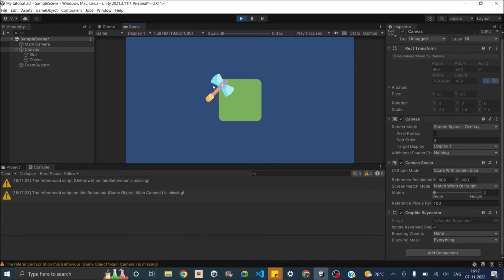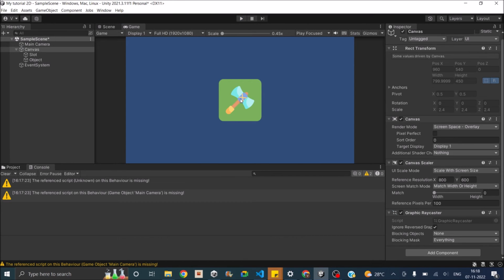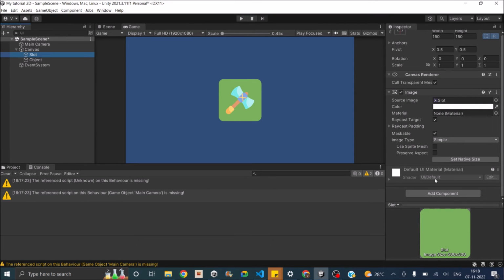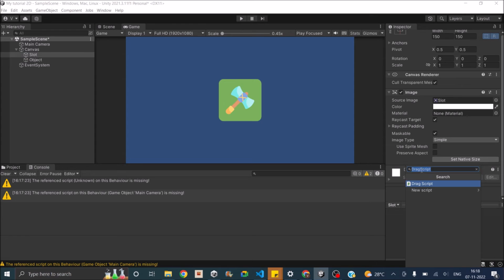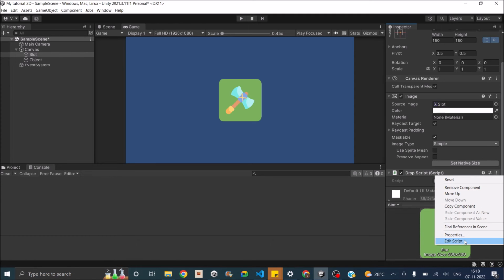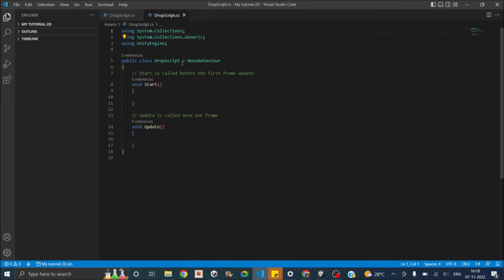So everything is fine. We want the object to actually drop inside the slot and not stay wherever we leave it. For example, if the player leaves it here, it should go and sit in the center of the slot. So to handle that, let's create the drop script, and we'll be connecting the drop script to the slot and not to the object. So let's go ahead and create another script called drop script. Now let's open the drop script in Visual Studio for editing.